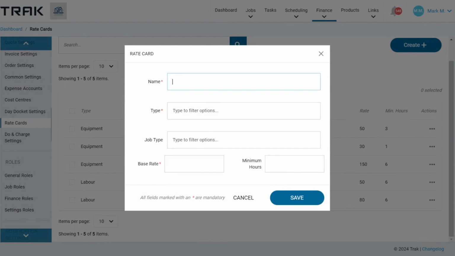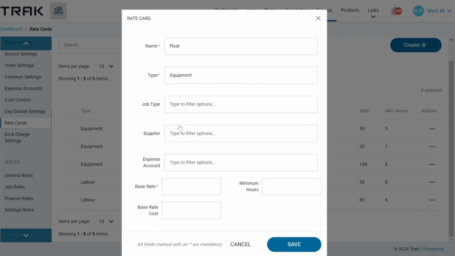So when you're creating a rate card, you can name it. Okay, so it might be a float, for example, and then you might have it as a type, where this is a piece of equipment. Then you might want to show it only on certain job types. Now, this piece is super important.